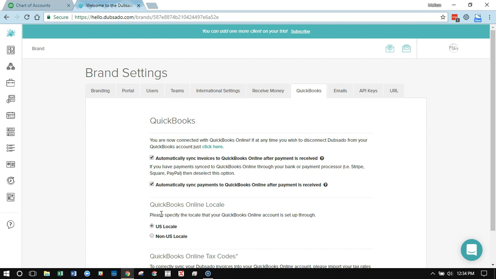The other thing you want to make sure you know is if your QuickBooks Online is US or non-US. This is a big deal for people. I've heard that the Canadian users of QuickBooks Online have some issues connecting Dubsado to their Canadian QuickBooks Online because it is a different software for different countries. It's not one software that works in every country, the way that they have it set up. So make sure you have that selected correctly.